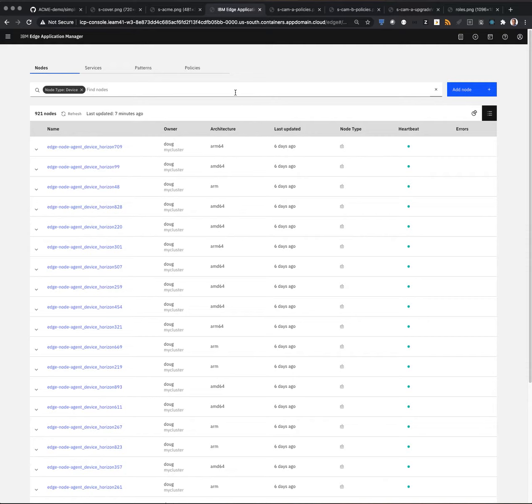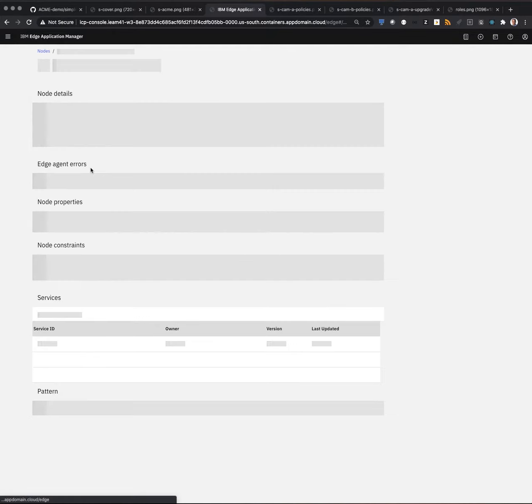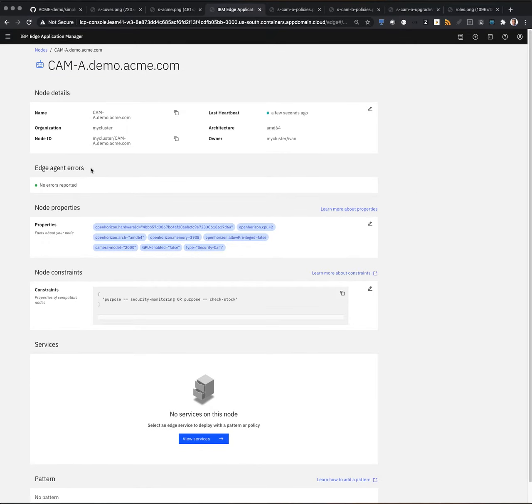Let's take a look at our cameras for this demo. Let's find cameras for the Acme demonstration. Let's open up camera A. If we look at camera A, we have these additional details that we call node properties and node constraints. Both make what is called the node policy. Node properties are a statement of fact about the node. Node constraints are requirements that the node owners, node administrators, have set up to determine which software will run in this node. Let's take a look.